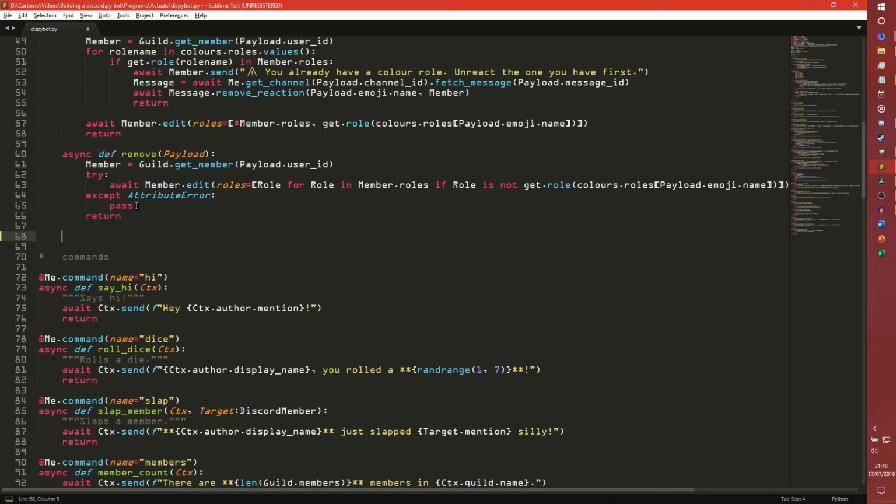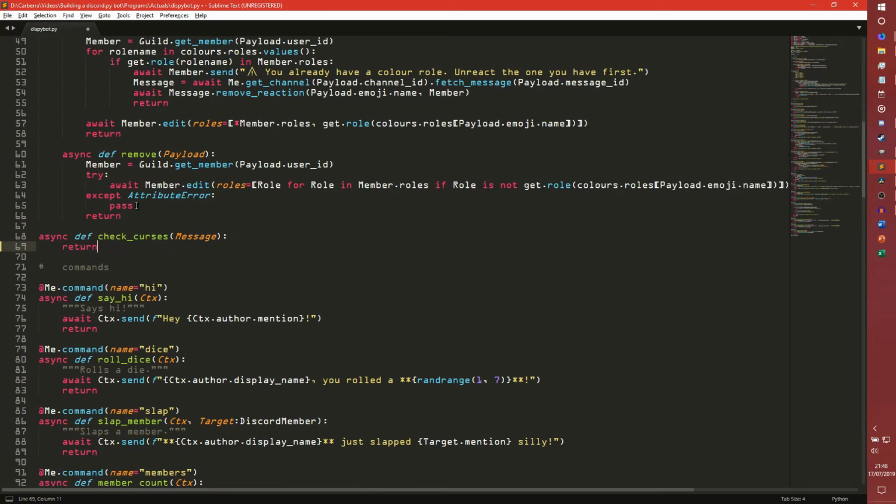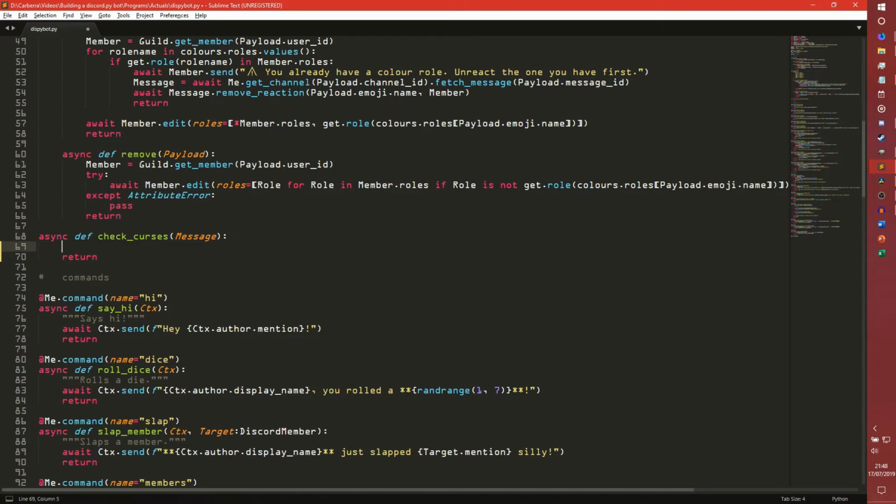So we're going to create a little function down here. We're just going to have it on its own, and it's going to be called async def check_curses. And all our logic is going to be here. Let's find the function here. There we go. So we're going to use a keyword that I actually learned very recently, the any function. And when I say very recently, I mean like 2 or 3 days ago.